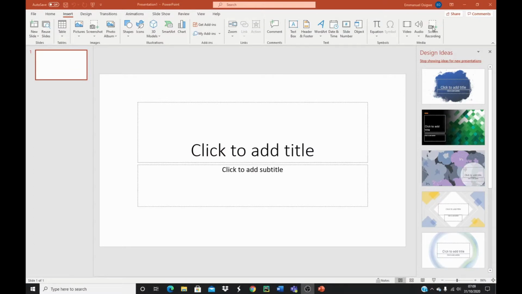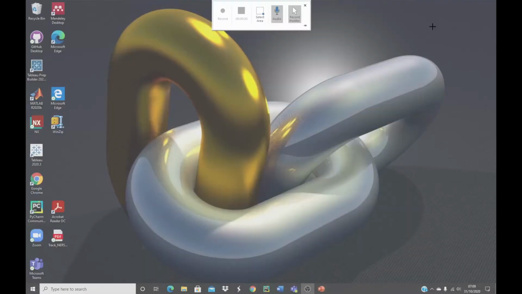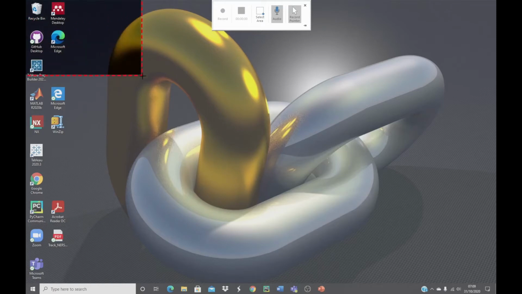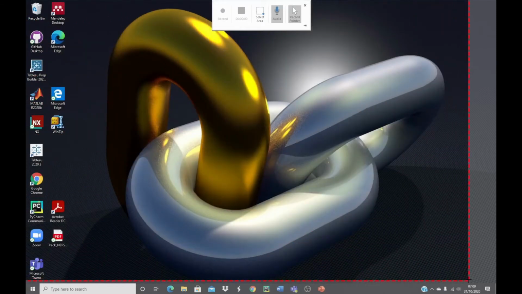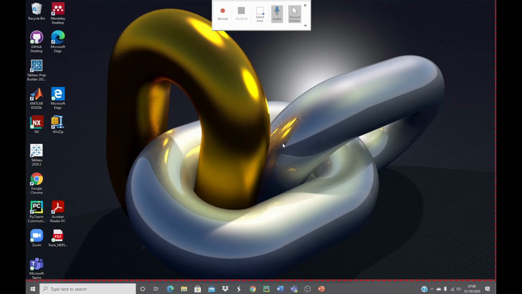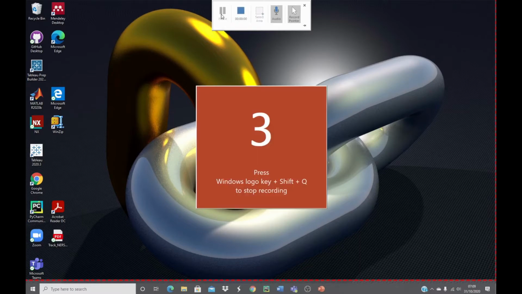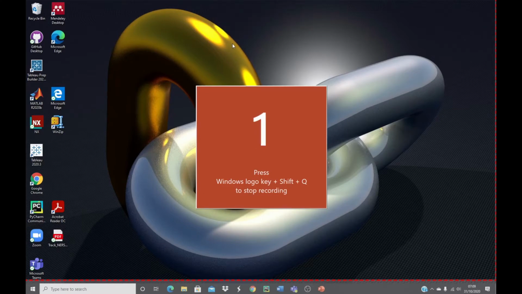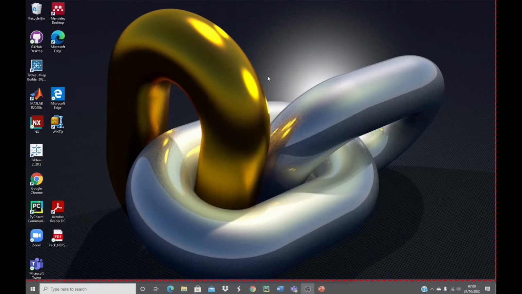So let's go back to the screen we want to record. You select the area you want to record. And once you're happy with the area you want to record, you can start the recording. Again, quickly before we make progress, let me pause this and show you something.